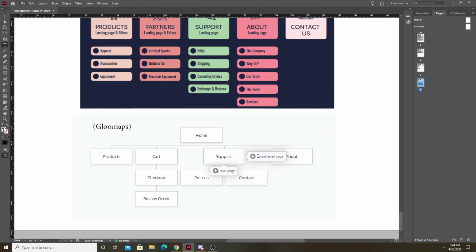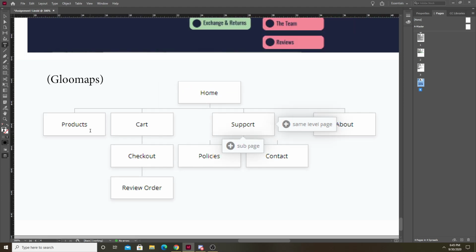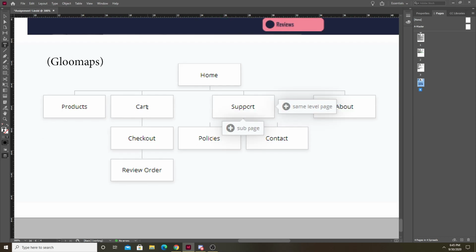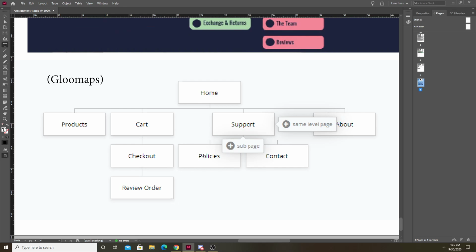Just click these buttons to add. Let's say this is the home page. The rest of the pages below, let's say these are all the buttons that you have on the home page. You can click on products, cart, support. The ones that are next to each other are all on the same level. Maybe once you go to the cart, from there you can go to checkout, and then from there you can go to the review. If you click on support, then you could go to policies, or you could go to contact.